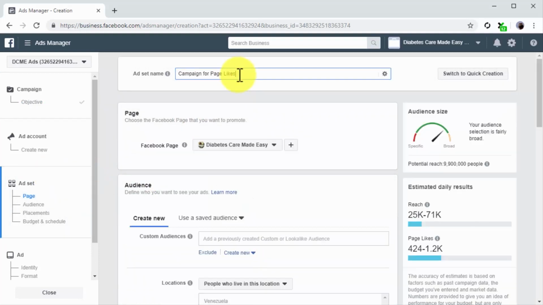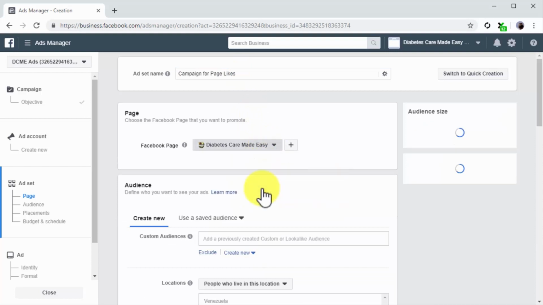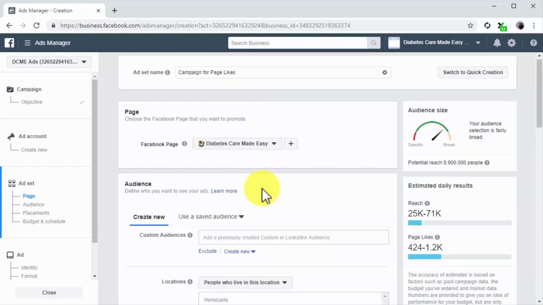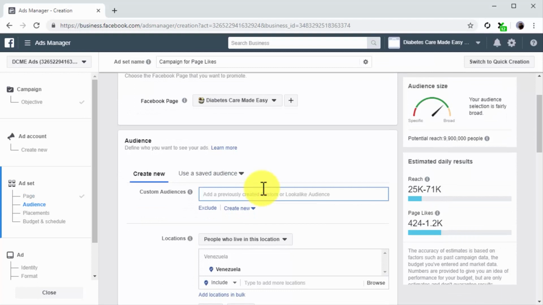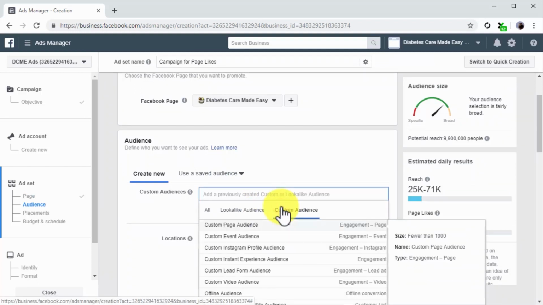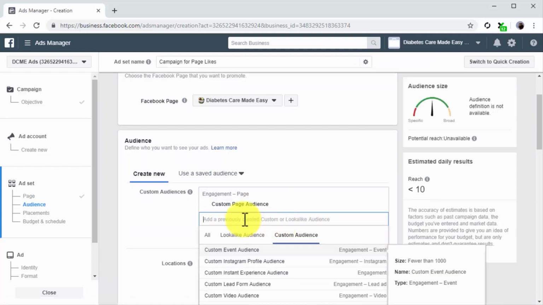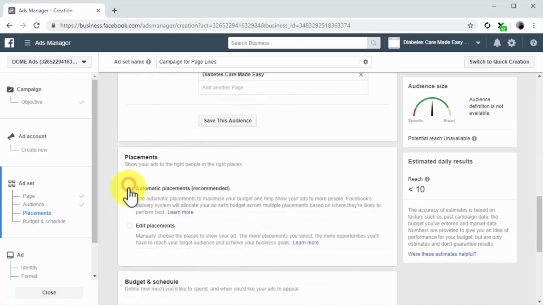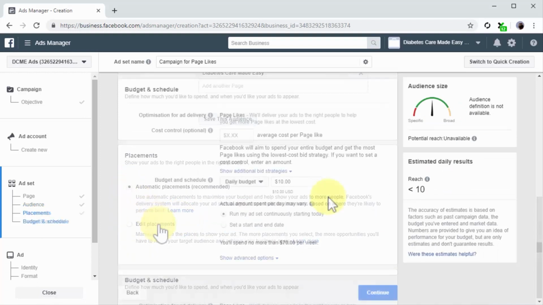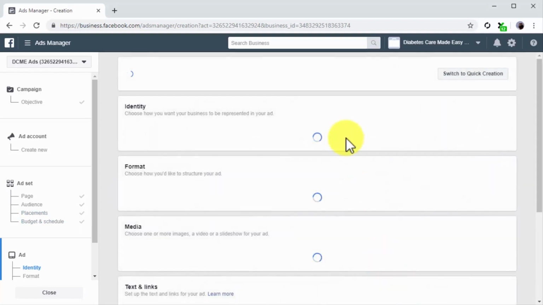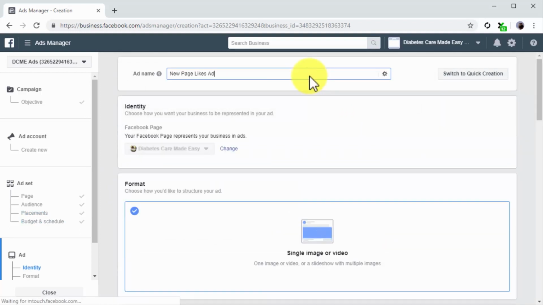Enter a name for your new ad set, and then select the Facebook page that you will promote in the Facebook page menu. Now click on the Custom Audience field and select your custom Facebook page audience from the list. Now select your placements and set up your budget. Then click on Continue.